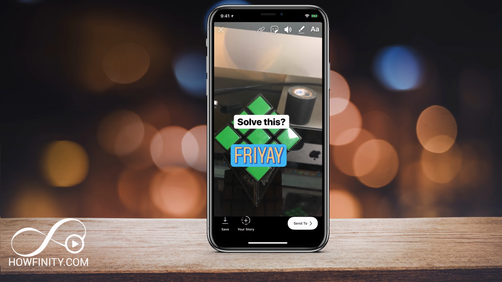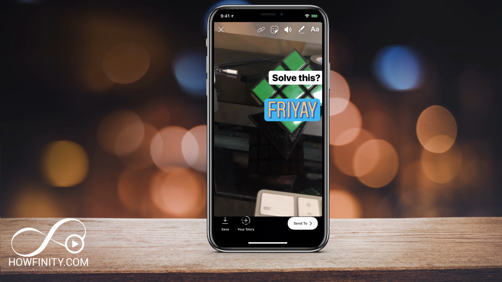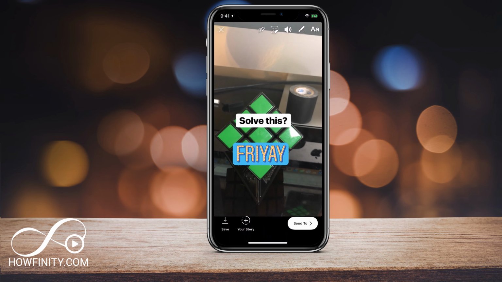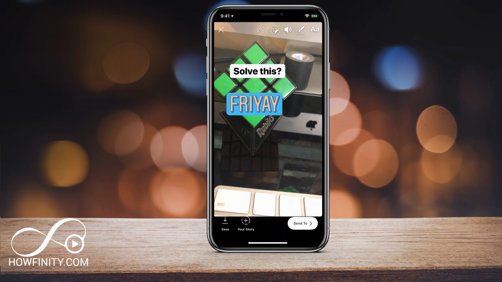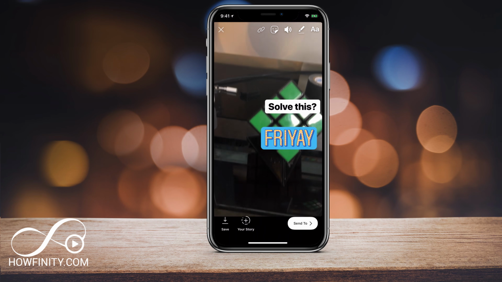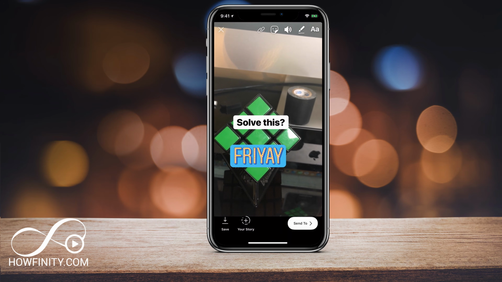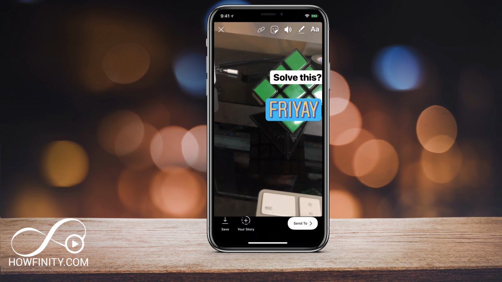So this is a cool way to get your text to animate in real time. It's really gonna make your Instagram story stand apart from everyone else's, because now it looks like you animated your text. You could do it with multiple text and sticker icons just like you see here.